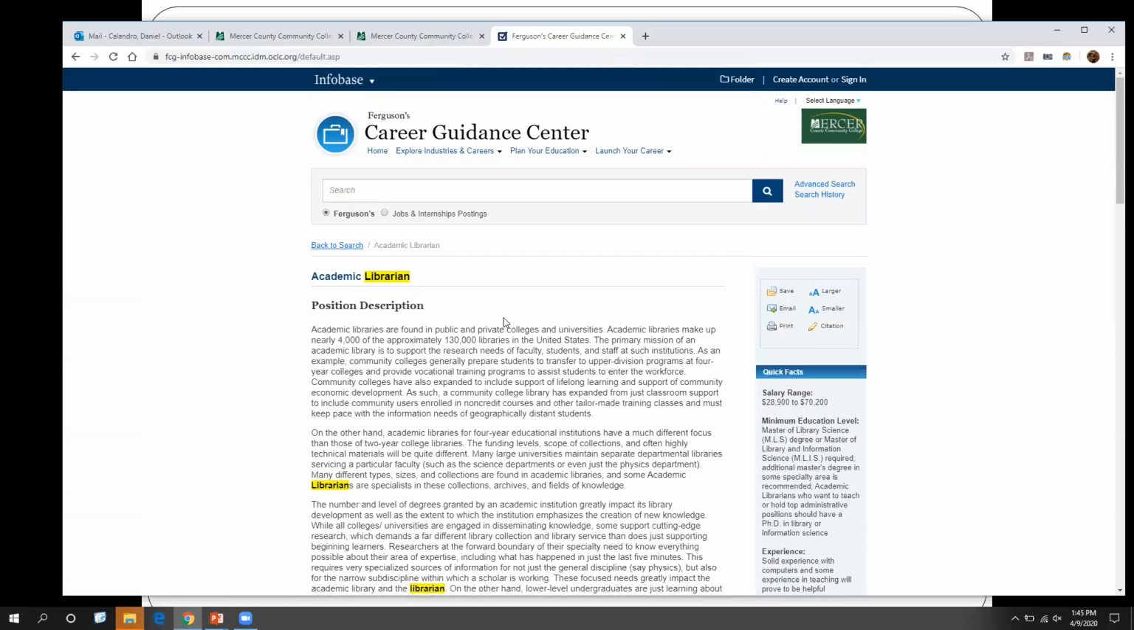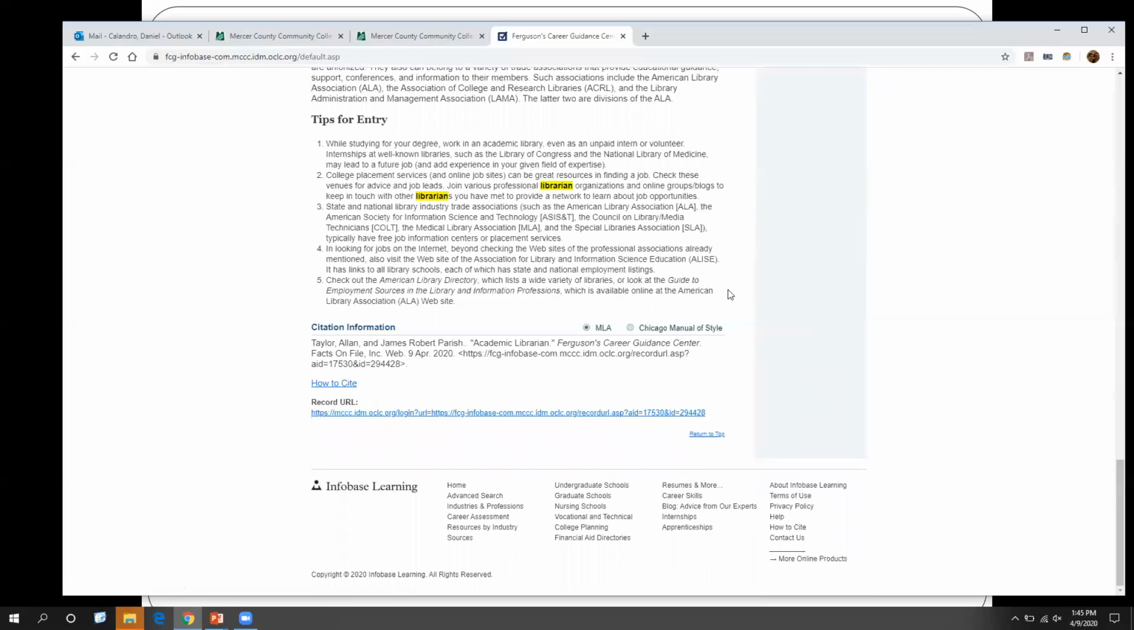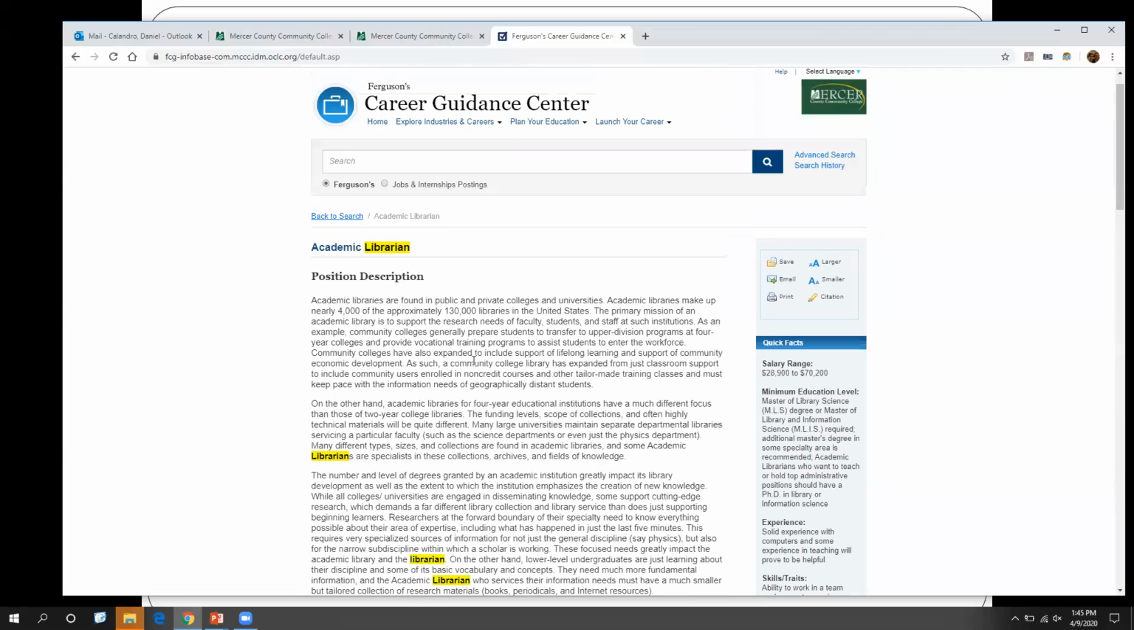And just like in the previous database, if you want, you can save it, you can email it, and you can click on the citation, and it will show you the citation. Here, it gives you the MLA formatted citation. There you go. Now, this is a little wonky because it includes these arrows here. You don't need to include that in your citation. But there you go. That's your MLA formatted citation for this entry, which is great.